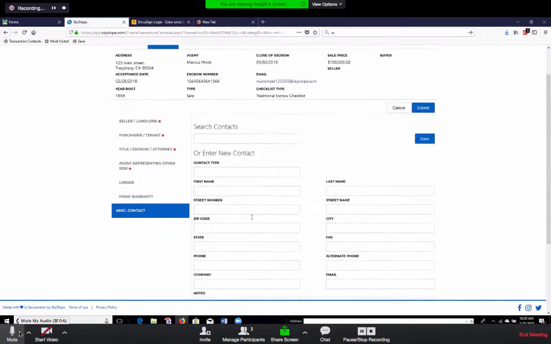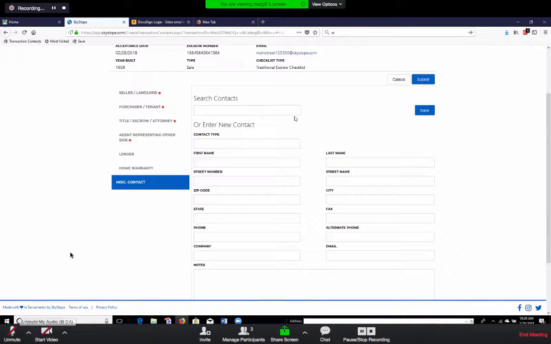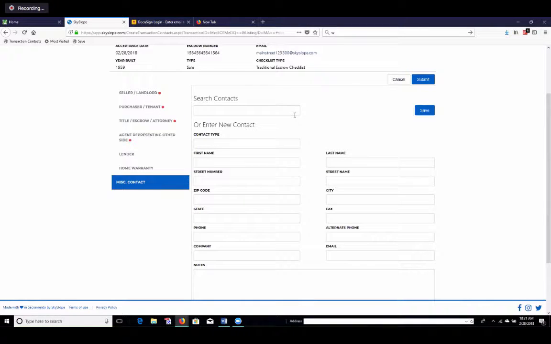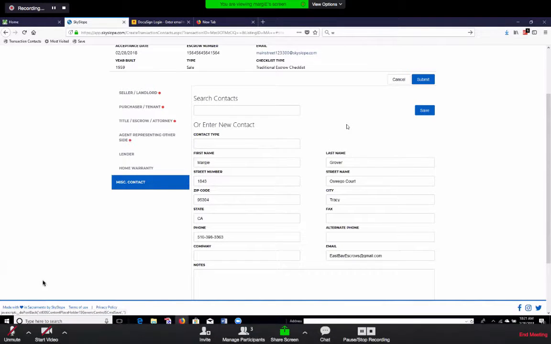And click next. And then miscellaneous contact. This is where I like to put my contact. You don't have to do it, but it's a good way to know who's actually transacting the file. So I personally like to put my name there, or you can put the other TC's name there, however you're going to remember.